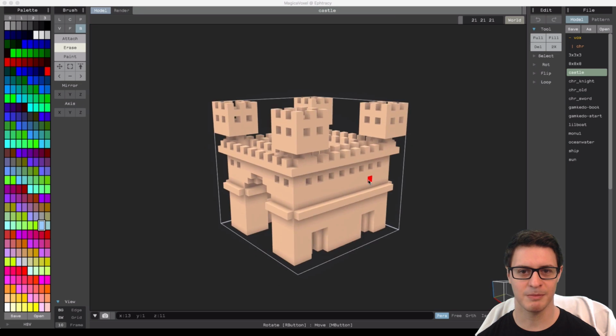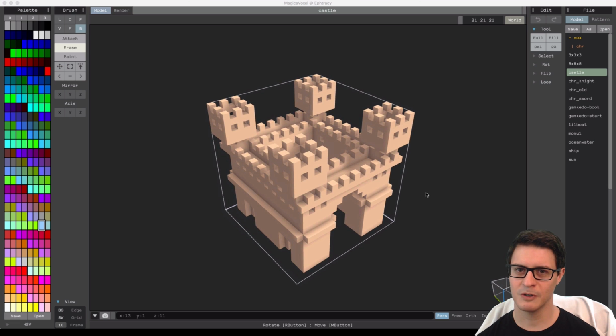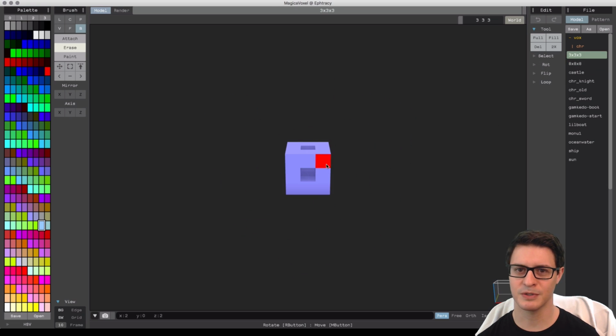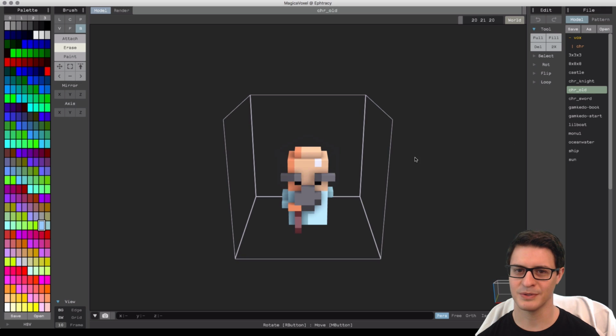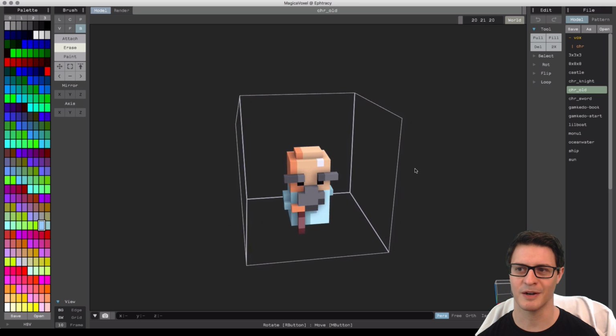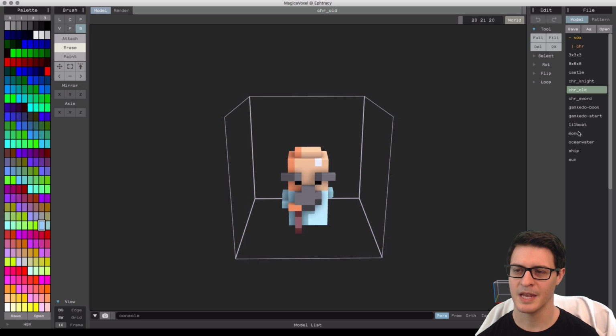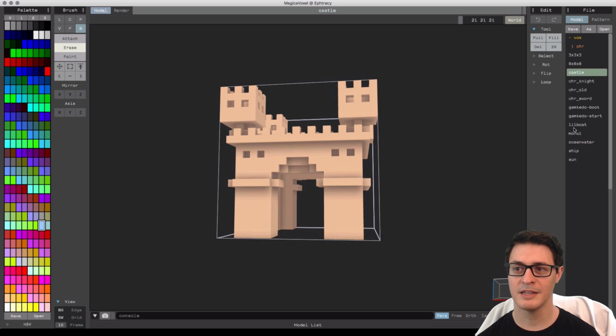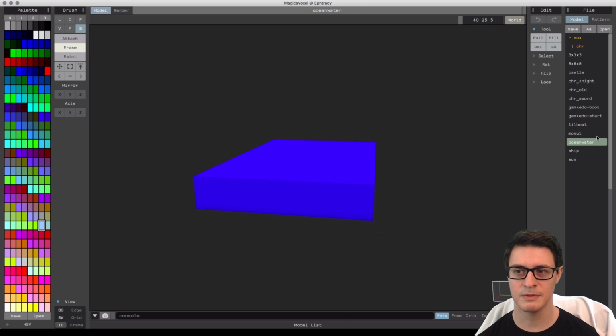Now, Magica Voxel can be thought of kind of like Photoshop meets Minecraft. It's a way for building pictures out of cubes. And as you'll see, some people make characters. This is one of the characters that comes with it. And you can also make environments, like this castle. And these are models you can drop into Unity, so you can use them for game development.